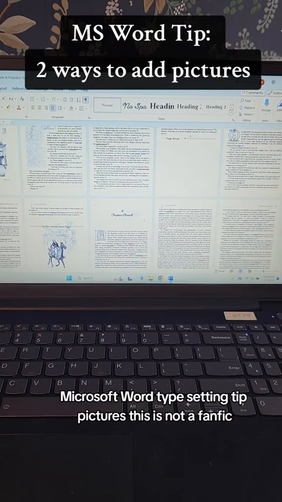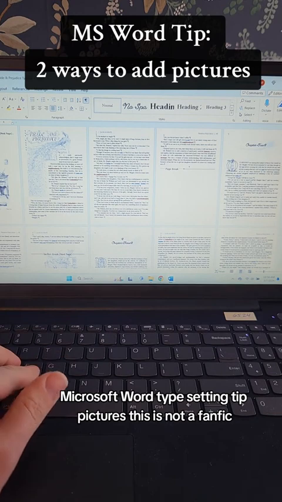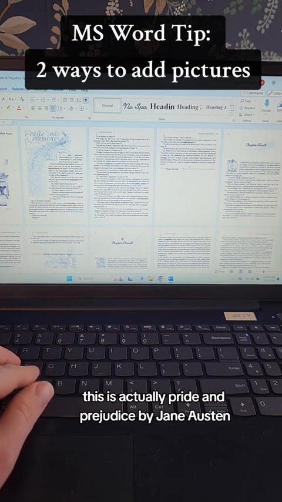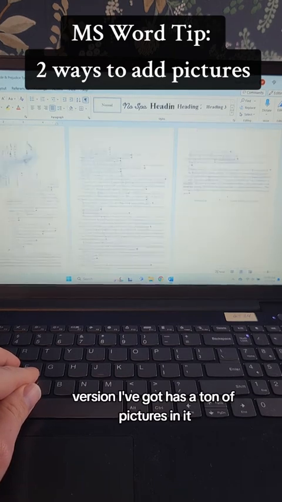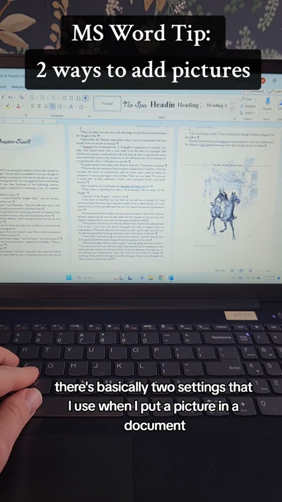Microsoft Word typesetting tip, pictures. This is not a fanfic. This is actually Pride and Prejudice by Jane Austen. The version I've got has a ton of pictures in it. There's basically two settings that I use when I put a picture in a document.